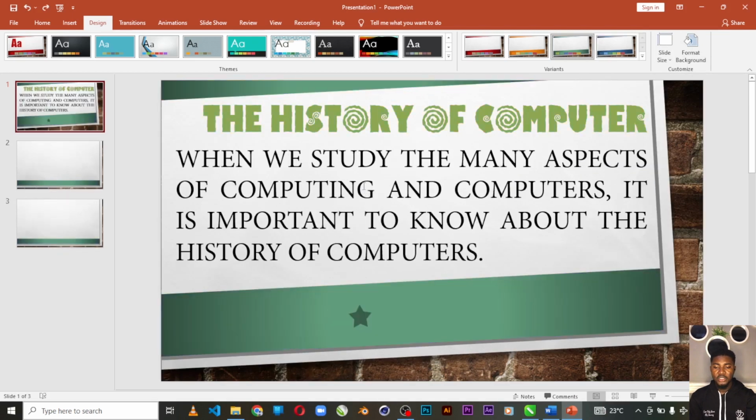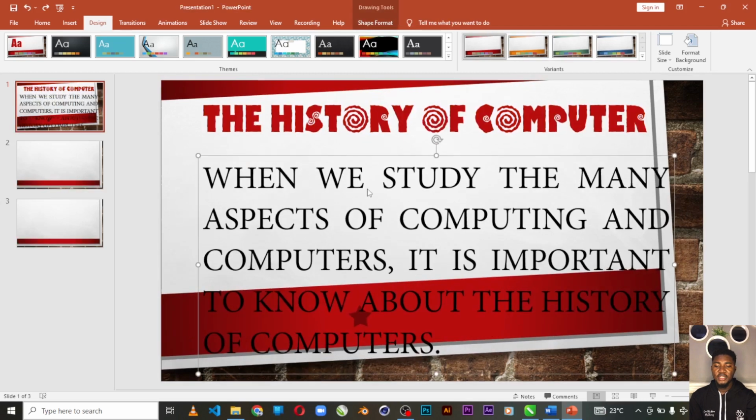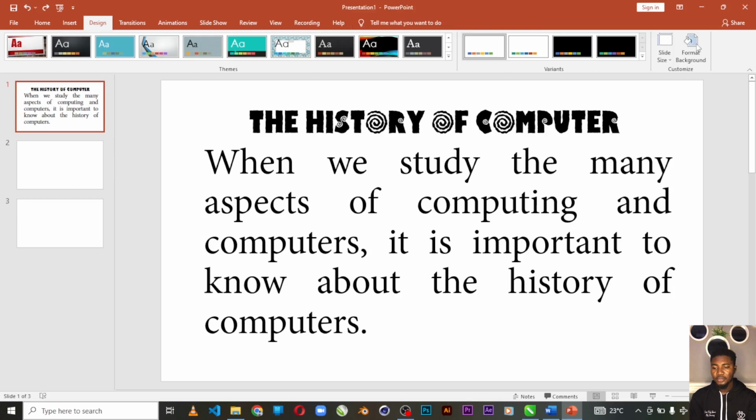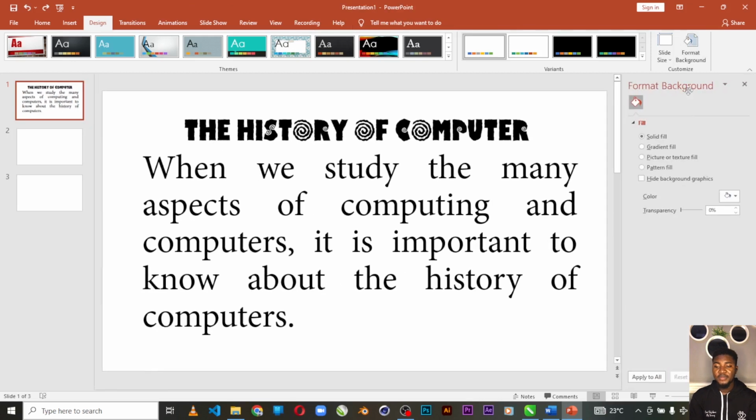I'm going to undo this, remove the background, so that I can explain the format background properly. Okay, so we are back to the default now. So clicking on format background, we bring out this pane. Yeah, it's called pane, P-A-N-E.